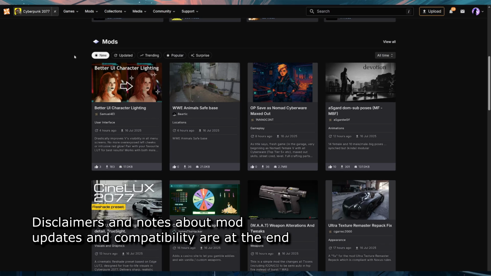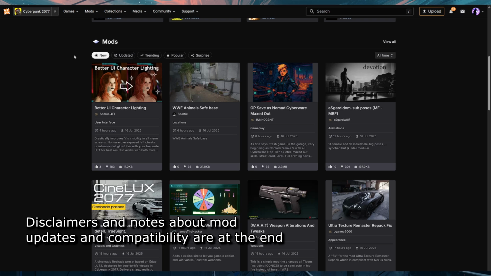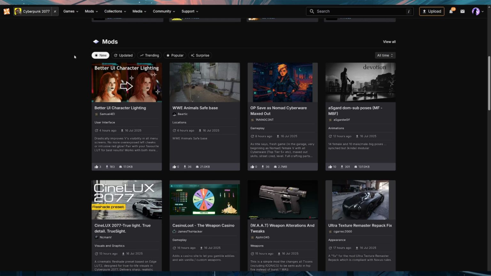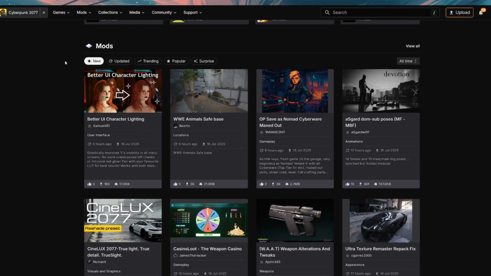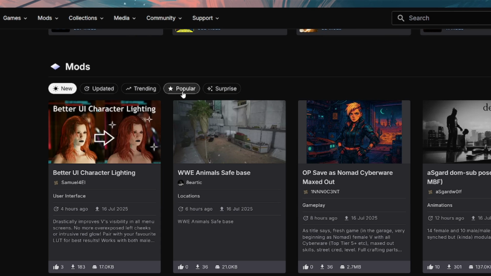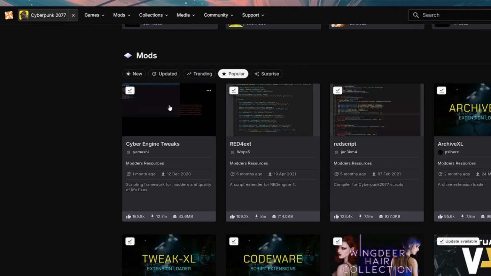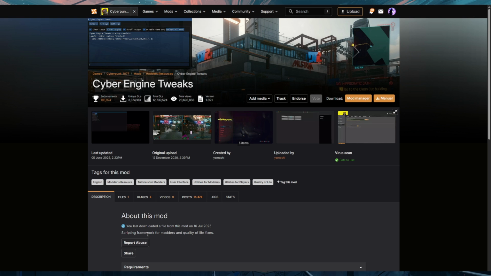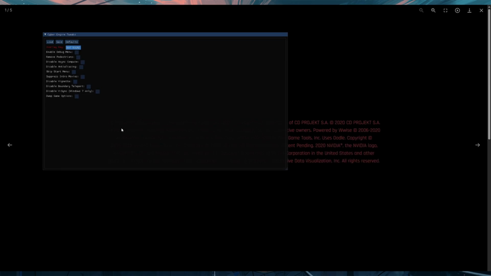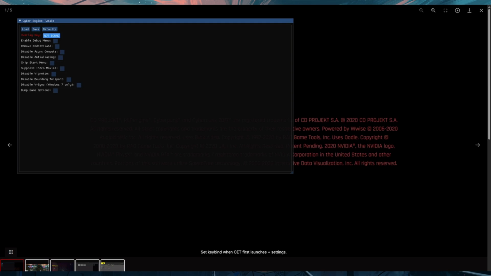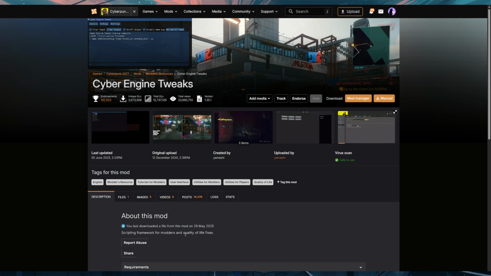Navigating Nexus Mods' website to download your first Cyberpunk mod is quite simple. Head over to the Cyberpunk page, which I have linked down below, and we're going to scroll down a little bit to here where we can sort by popular. We're going to open the Cyber Engine Tweaks mod. Cyber Engine Tweaks is a scripting framework, and it allows you to open a player console and set keybinds for other mods. This is the mod that most mods depend on, and you'll want to be updating it each time there is a new patch for Cyberpunk.